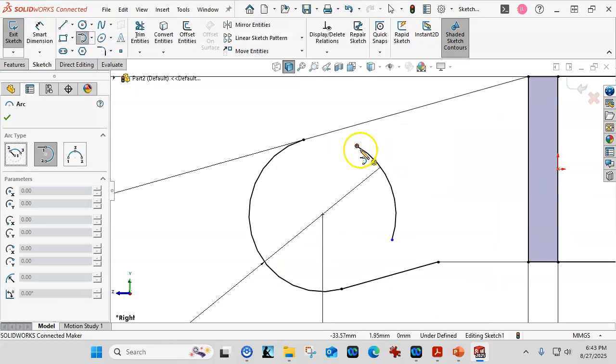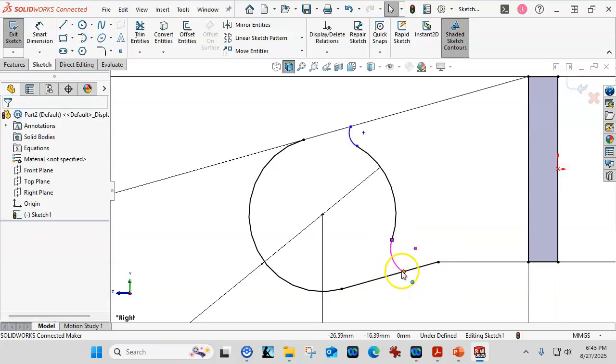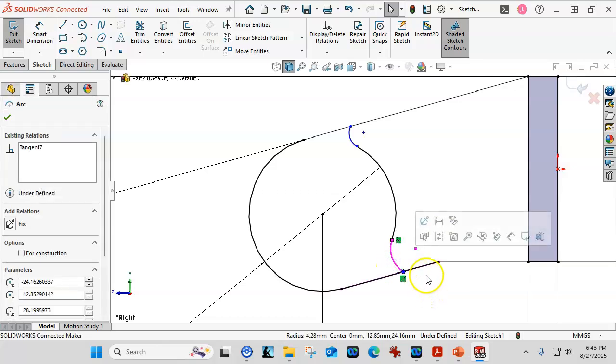So let's go to a tangent arc, and we're going to come off of that and back there, and come off of that and go back to there. All right, so now that I have those two arcs, we're into Control-select mode.